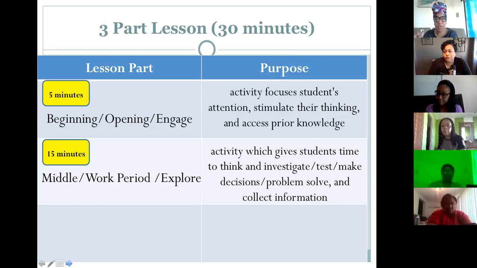Okay, so this part, the beginning, shouldn't take more than 5 minutes, okay? So it's a short introduction. And as we go through today's session, we are going to go through each part of a lesson.